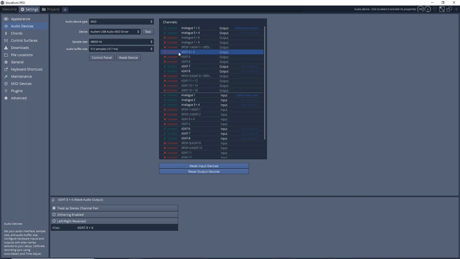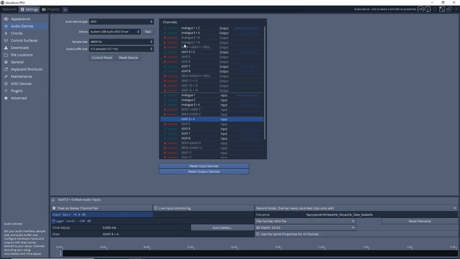I'm actually using the ADAT input 3 and output 3 for this demo, and you can see it's disabled both here and there. So I would just want to click on where it says disabled, and now it's enabled. And the same thing down at the bottom, I will click on enabled. But you're also going to notice that it's 3 and 4. So it's kind of created a stereo pair here.